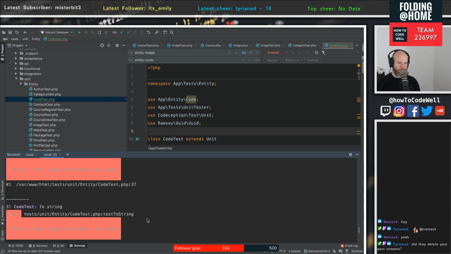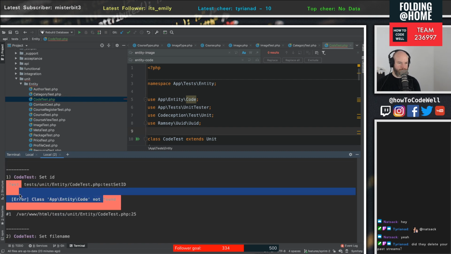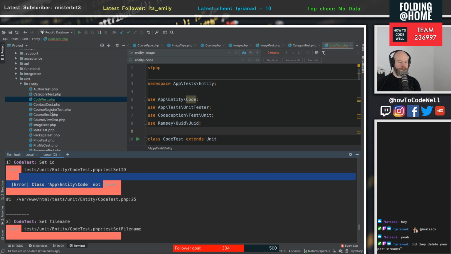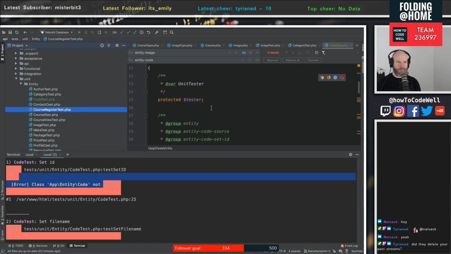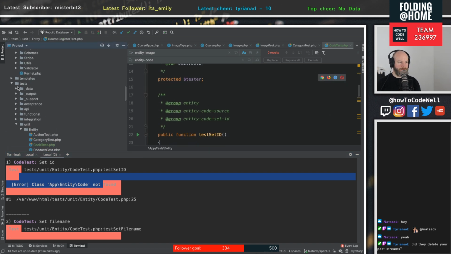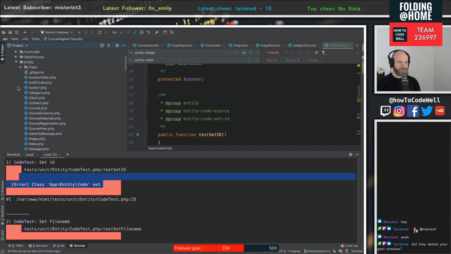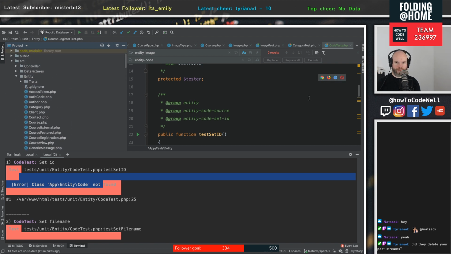Okay, what have we got here? Yeah, we got the entity code not found. Okay, cool. So let's go and sort that through. So up in entities, I checked whether or not they did, and I don't think they did. I couldn't see any that were removed.